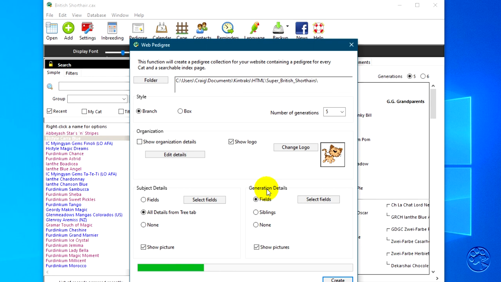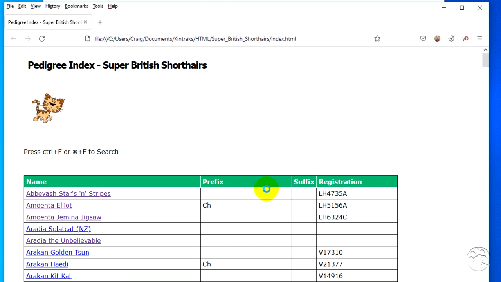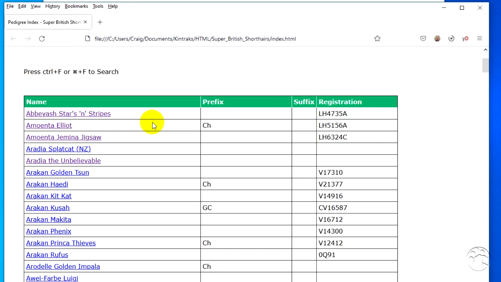It could take a while to create the collection, depending on your computer's processor. Then an index page will open in your default browser. So these are the names of all the animals in your database in alphabetical order. I've also included the registration numbers so you can search for animals in that way.